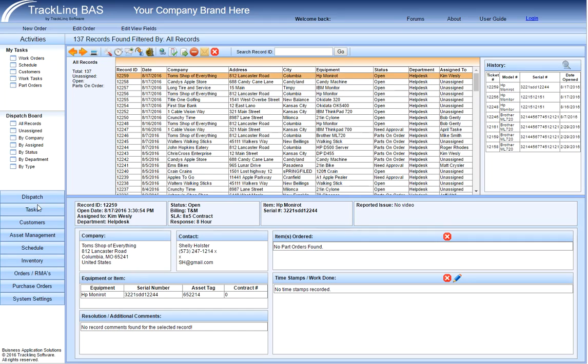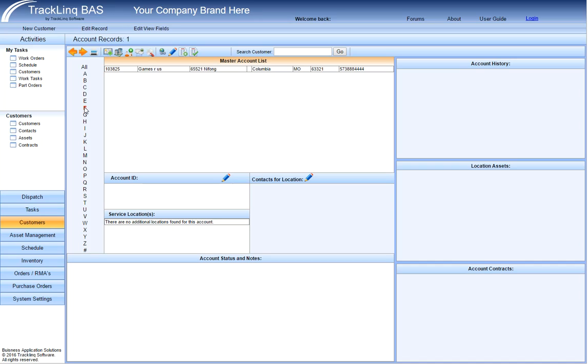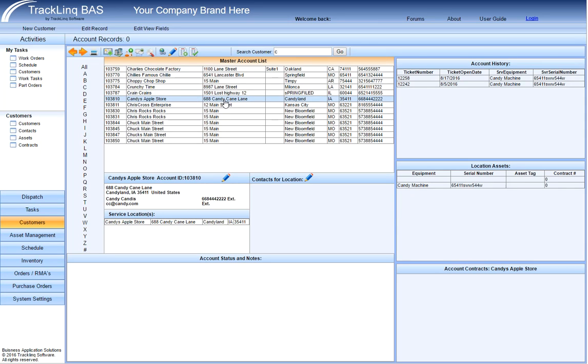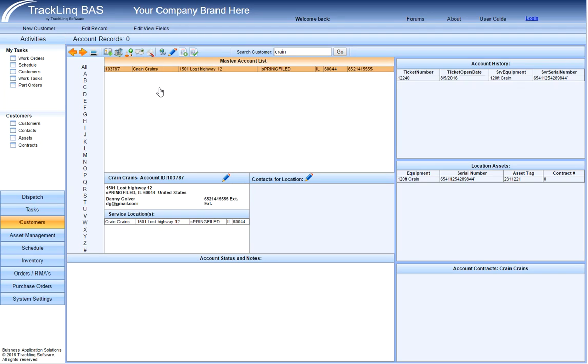Method number two is if the customer calls in and you don't have a current record, and they want to open up a new service call, you can simply come over here to your customer tab or your customer feature and look in here for the address. You can search by the first letter of their name, or you can also come up here and simply type in C, and you'll get a list of all the C's that's there. It's quick and easy. You could also type in Crane if you really wanted to get specific, and you'll pull up Crane.